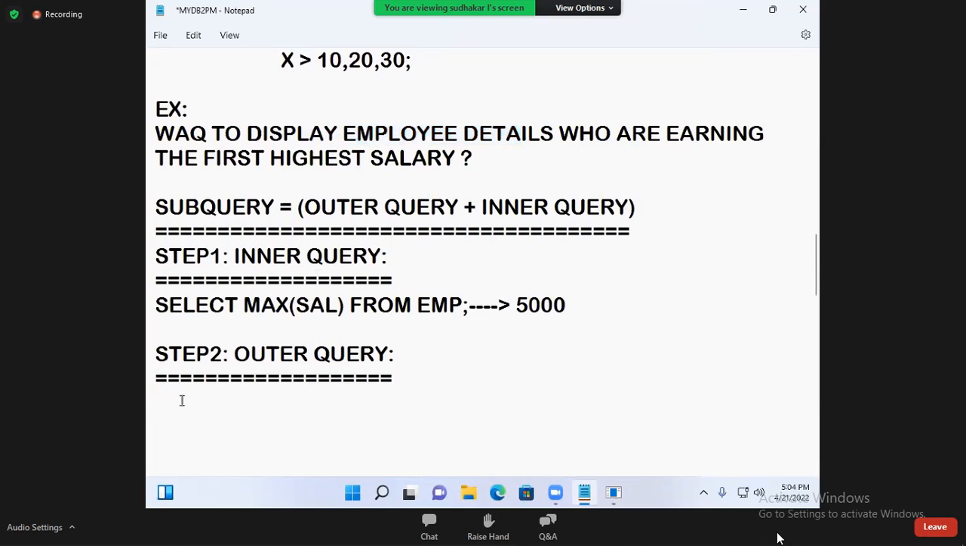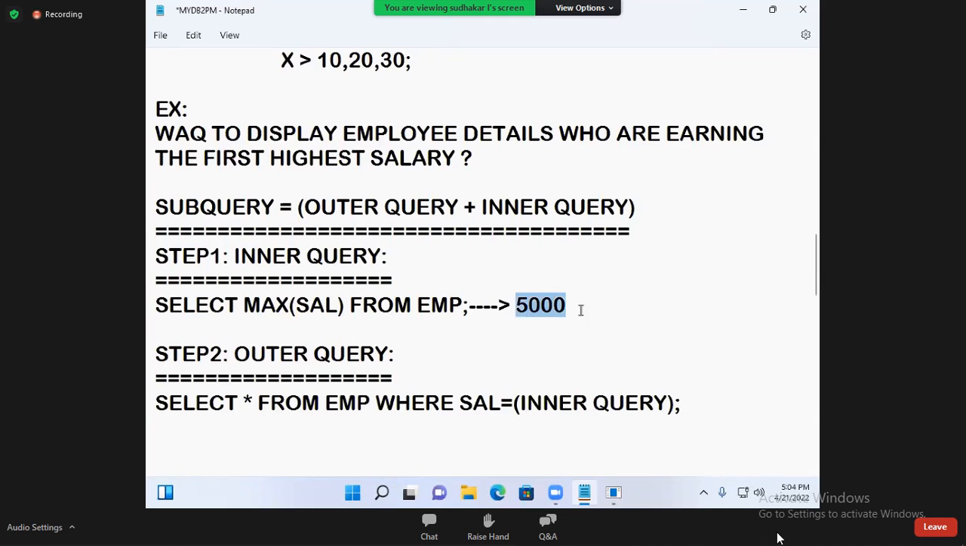To display employee details, we write select star from EMP table. But up to here, all people have come out. That's why we have to use WHERE here, to give a condition: where salary is equal to the inner query. Because how do I know this 5,000 rupees salary? With the help of the inner query.